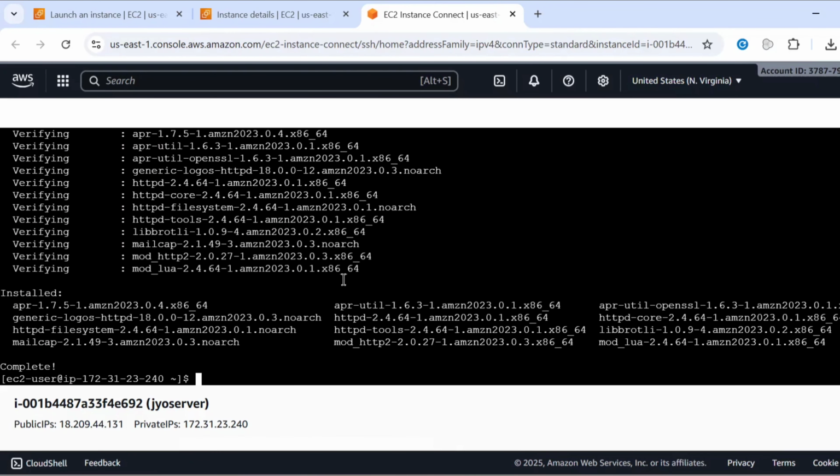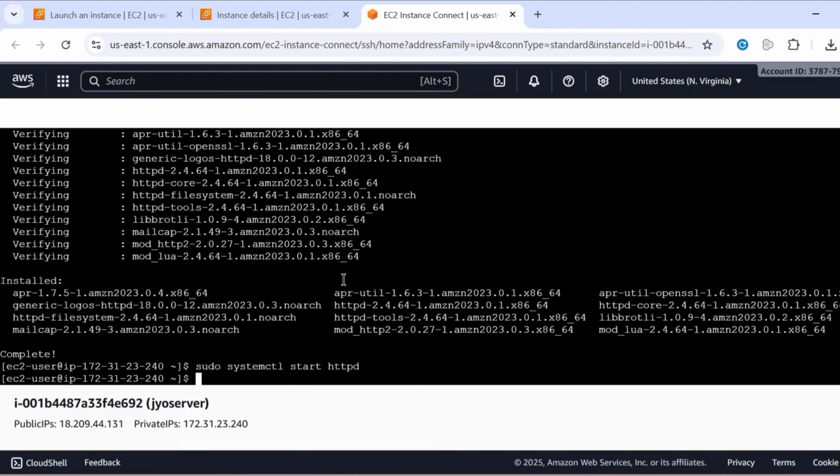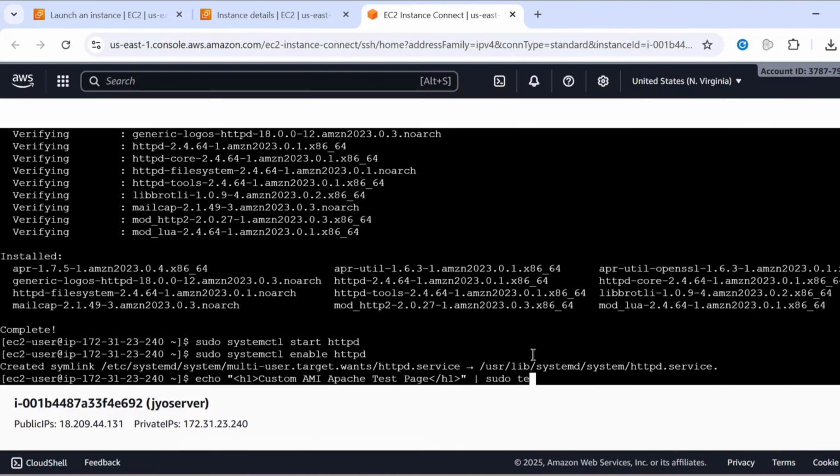Once this is installed, we need to start Apache. Use the command sudo systemctl start httpd, so it will immediately start the Apache service. It begins listening on port 80. Once this is done, we need to enable httpd, which ensures that Apache starts automatically every time the instance reboots. So it is automatically enabled.